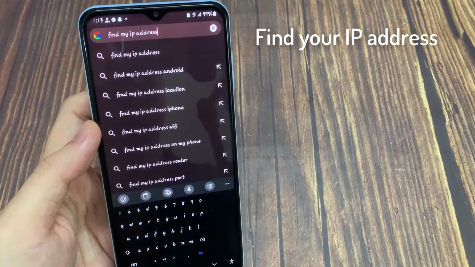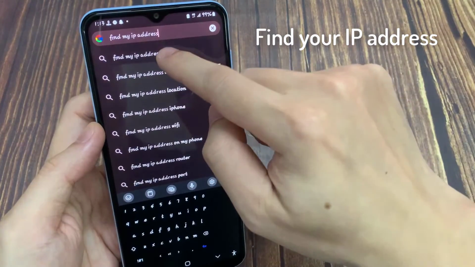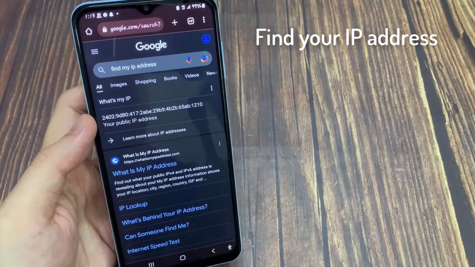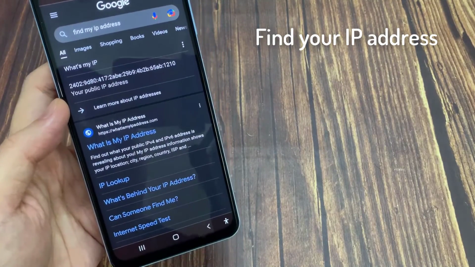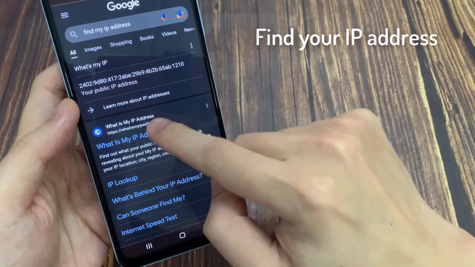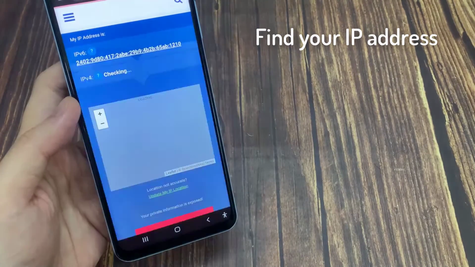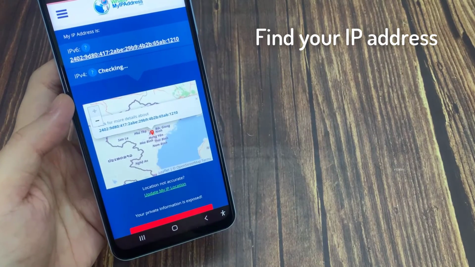And how to find your IP address. You open your Chrome browser, then you type "find my IP address." After clicking, the first option will be your IP address, or you can click the second link to redirect you to where you can see your IP address.